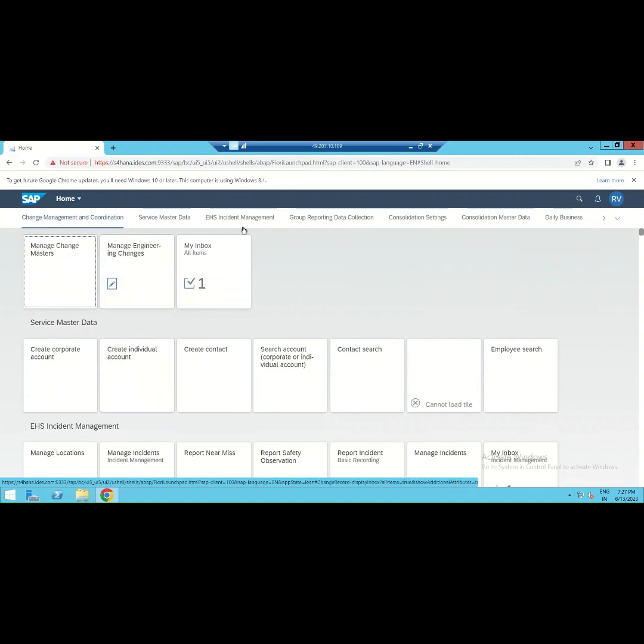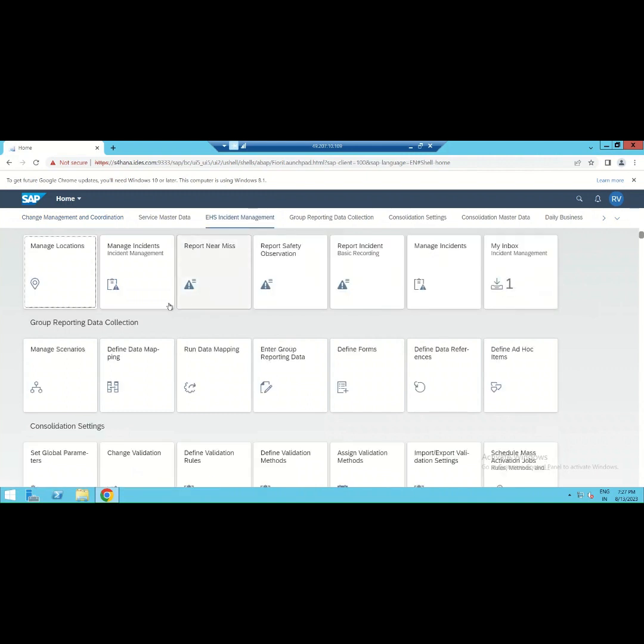So this is your SAP HANA system. You can see there are different modules here. Our EHS incident management is here. Similarly, we have different modules for different processes available here. We have to go to our module.